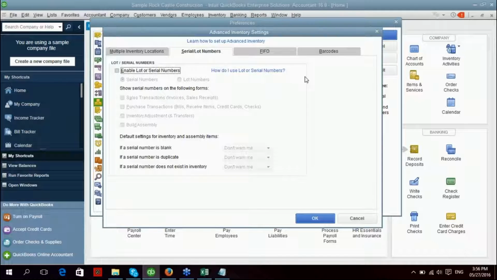So next tab is the serial or lot numbers. So if you want to track the serial number or lot number per item, then you will need to enable this feature. Then just select if it's either serial numbers or lot numbers that you would like to track. So once this is enabled, you have the option to show serial numbers on the following forms or transactions. So you just select what transactions you would like the serial numbers to be shown. So for this example, I'll check all the transactions. And then for the warnings, you can let QuickBooks warn you if the serial number is blank, duplicate, or if the serial number does not exist anymore in your inventory.